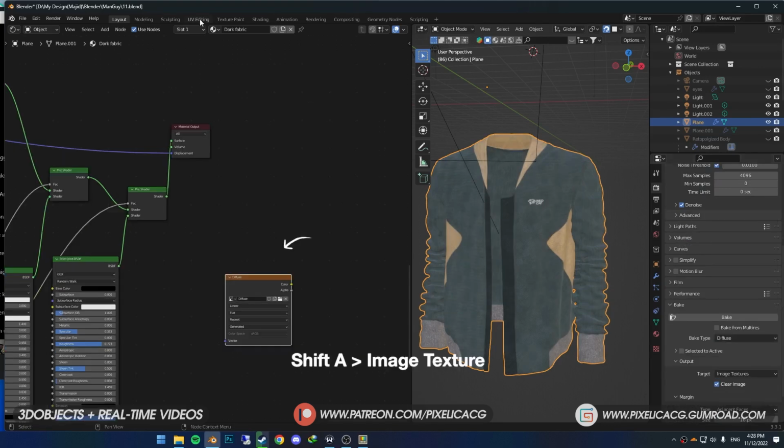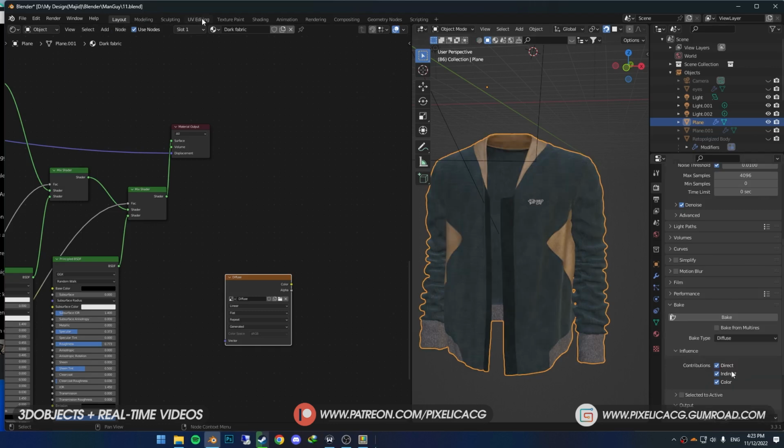Shift A and add an image texture. Click on New, and give it a name like diffuse, normal, or any other map. Turn off Direct and Indirect, and while the object and the image texture are selected, click on Bake. If you run into problems or the textures come out wrong, change the bake type to Emit.